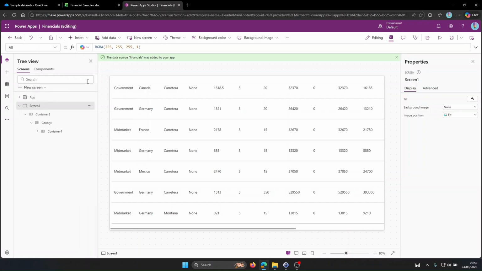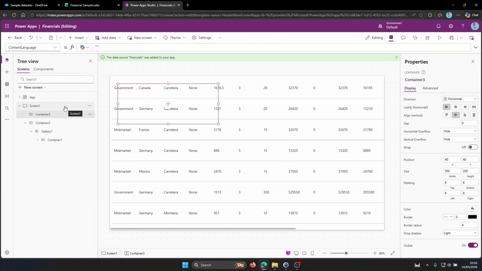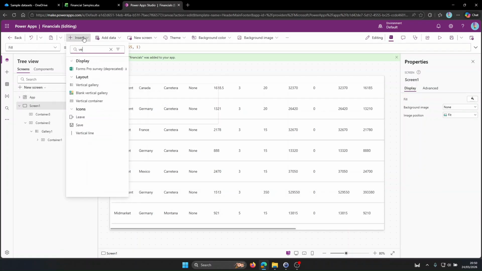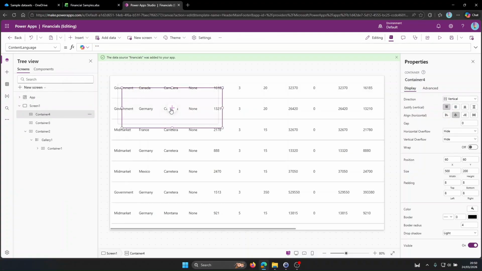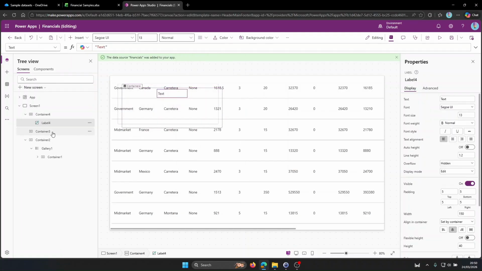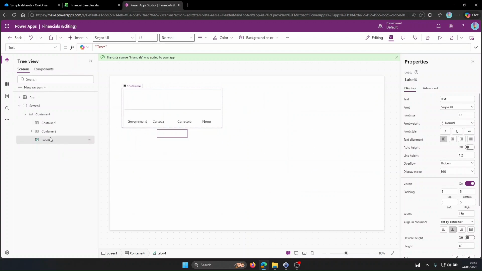To do this, add another container to the app. This will be a horizontal container, the same as the gallery template. This is so that the labels can be placed beside each other in the same way as the rows. Also add a vertical container, so that the container with the gallery inside and the container with the headers will be placed on top of each other. Place both of the horizontal containers inside the vertical container.